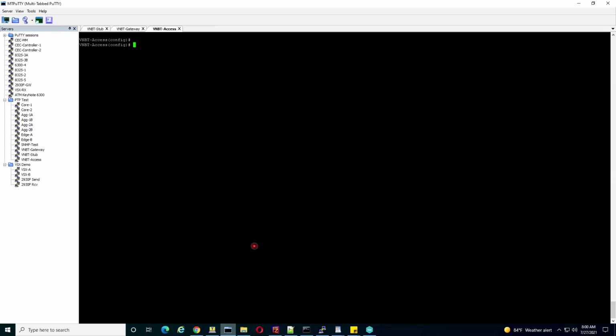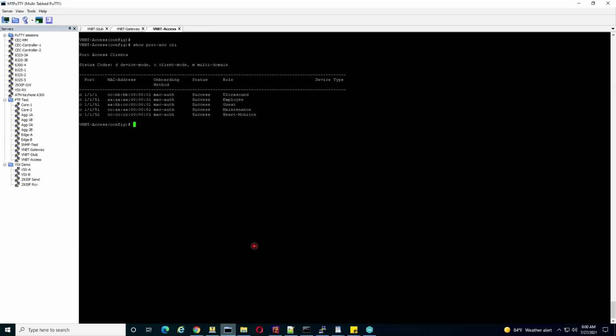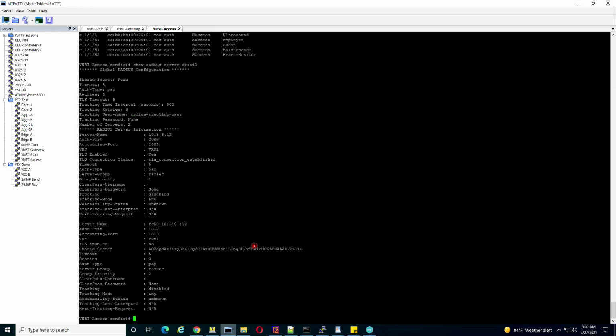I can also go into my switch and see that my clients have been authenticated. I can also validate using show radius server detail, and I can see that my TLS connection is established, and that I have my IPv6 configured and ready to go as well. So we're seeing that with IPv4, we're able to authenticate clients using RadSec. Now let's take a look at IPv6.